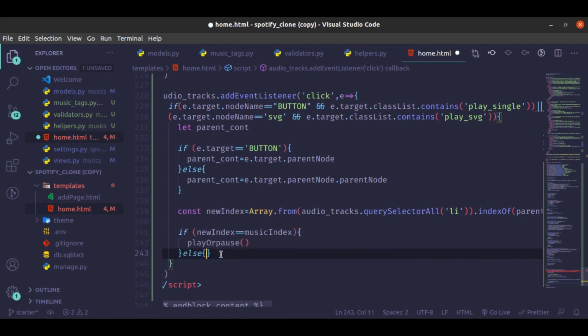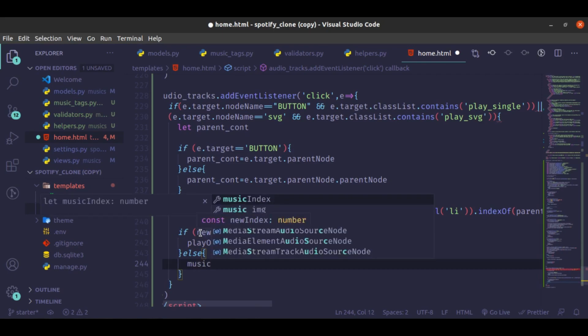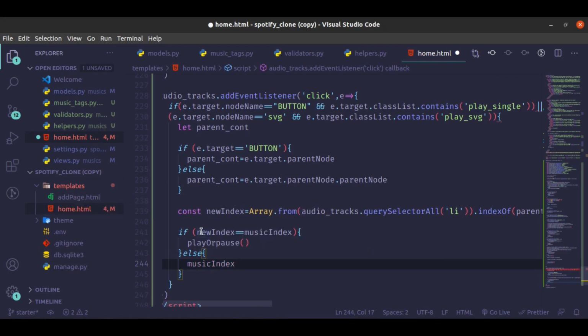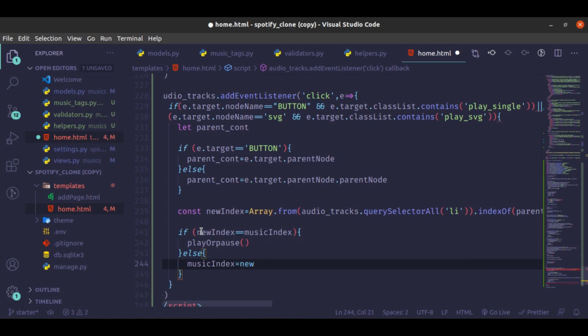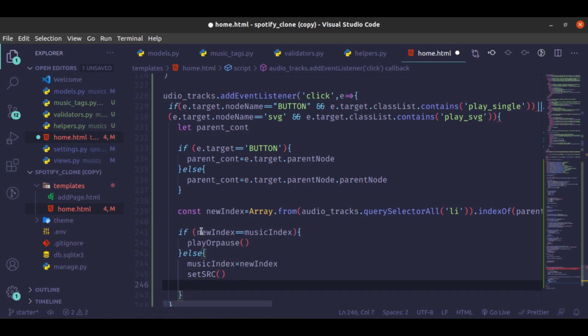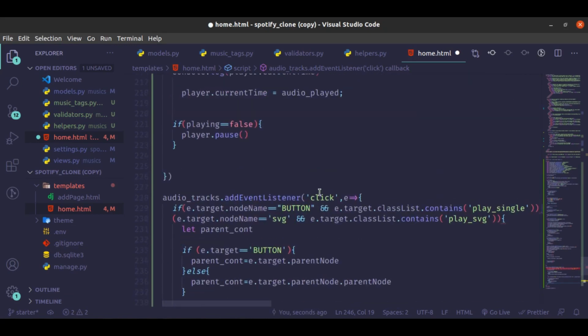Or else, if it is not equal to the music index, then we want to set the music index equal to the new index that we have gotten. Then we set the src, which is going to load in the data, and the last thing we do is call player.play. So this is the code that is going to handle that. Let's save it and give it a try.